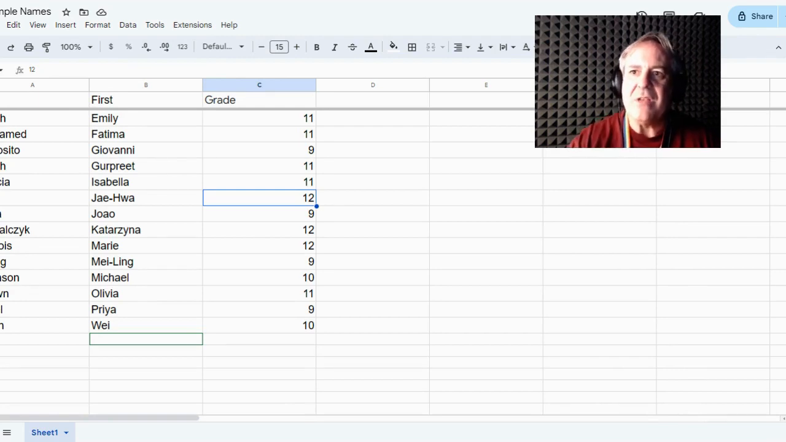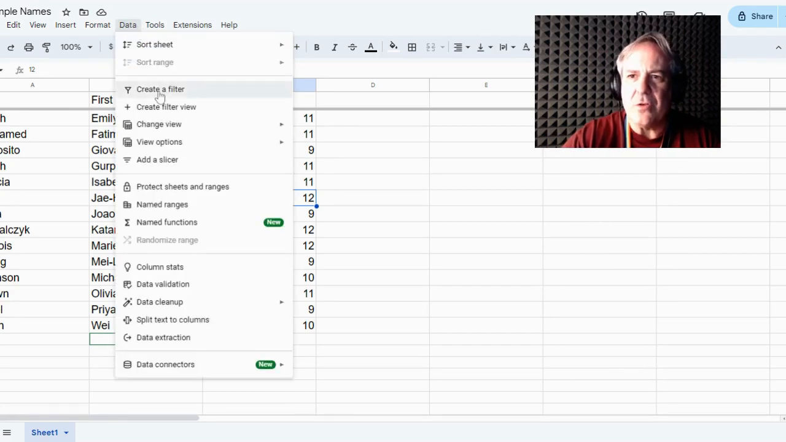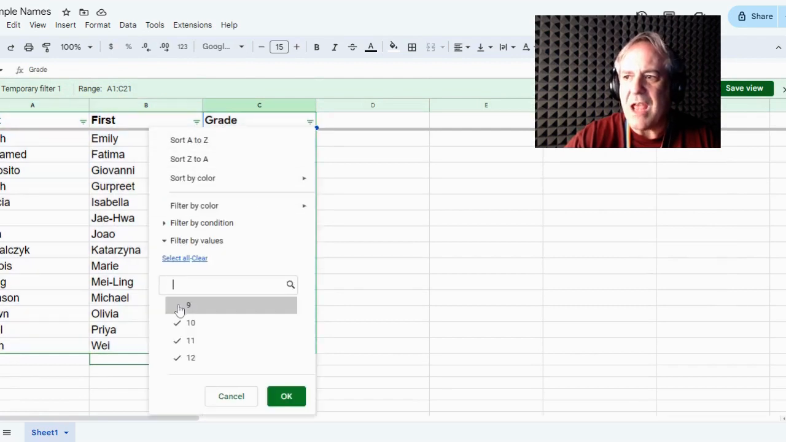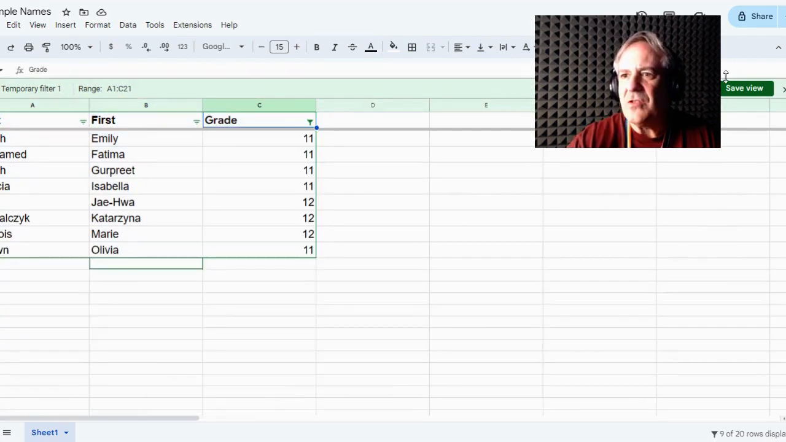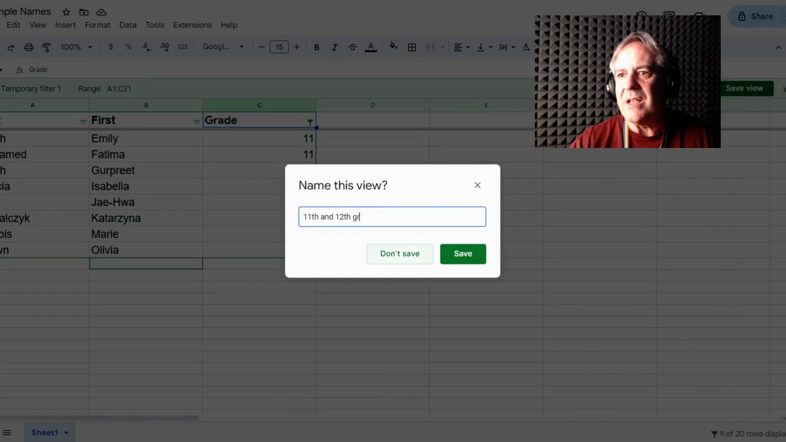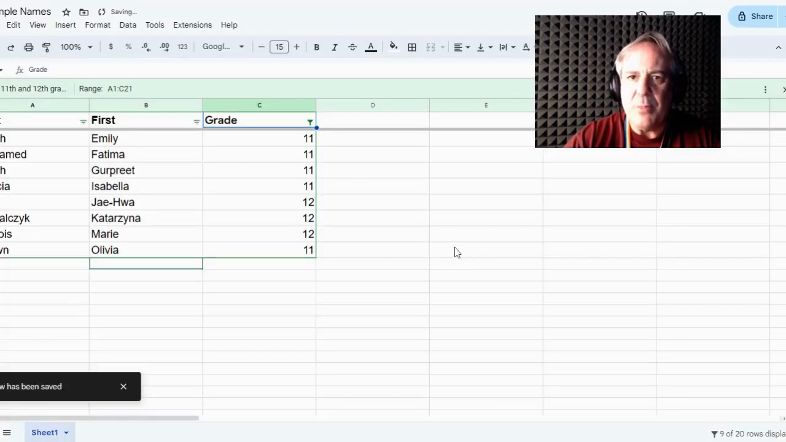One last thing I'll point out is you may have noticed that there was filter versus filter view. And to understand the difference, if I go to create filter view and I do the exact same thing, I just choose the 11th to 12th graders and I say OK, I can now save this view and it will prompt me. I'll say 11th and 12th graders and I'll click save. Now, what's the difference?